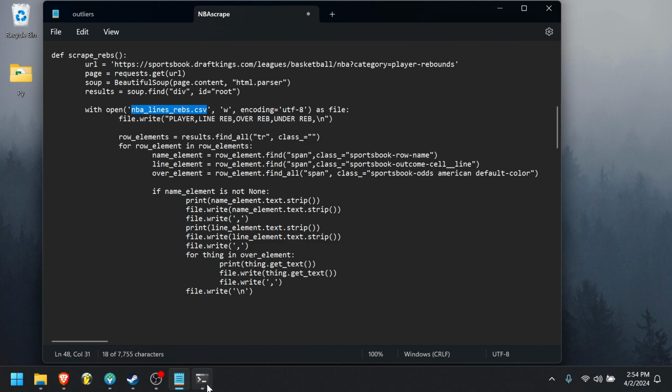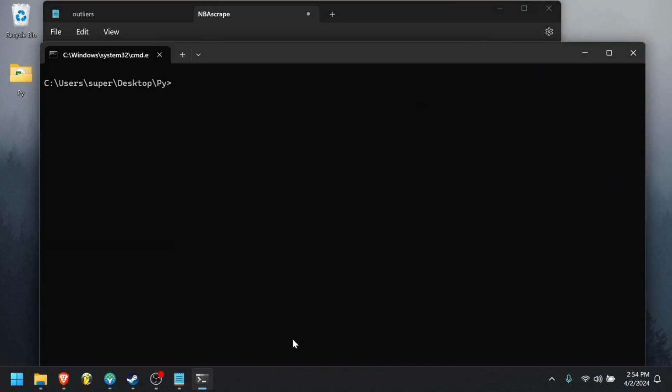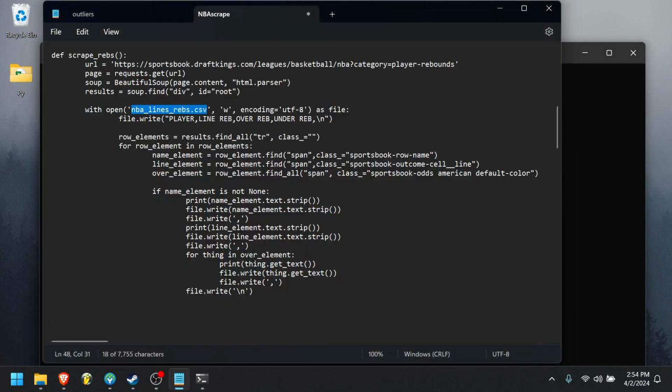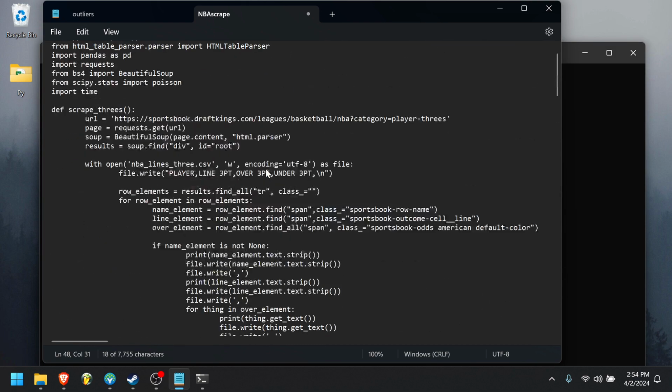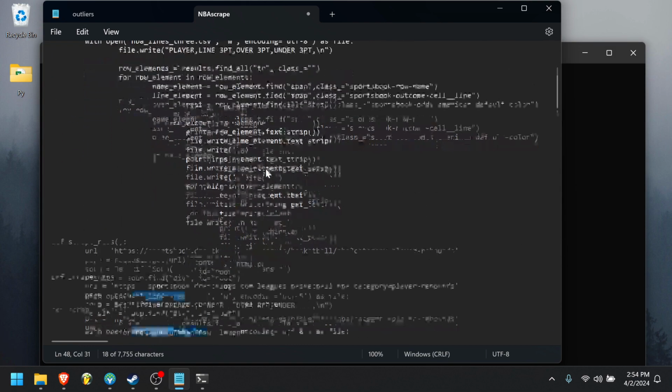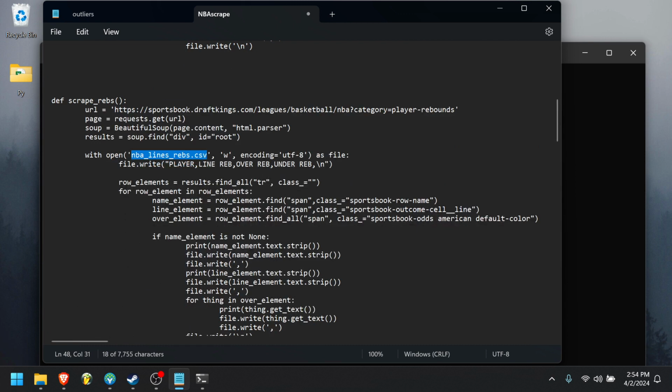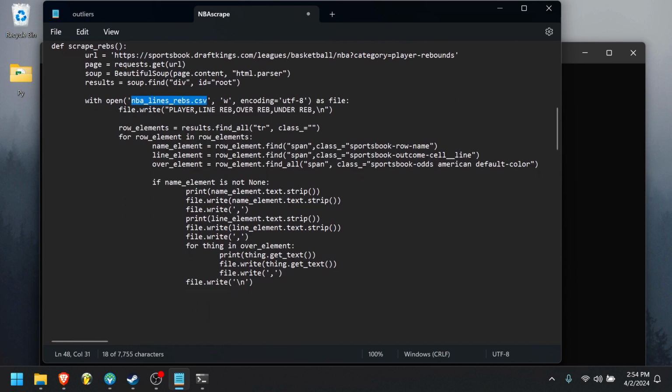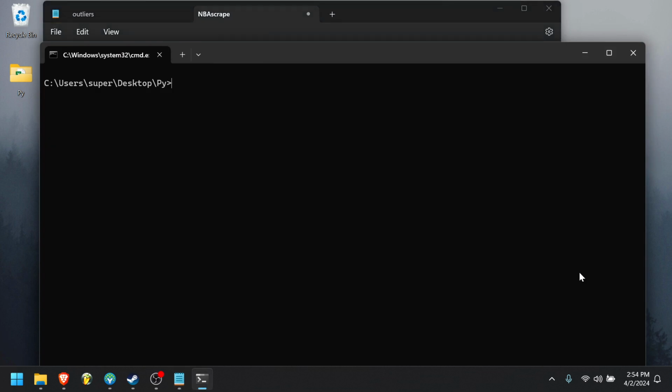Okay, and let's go ahead and run that just so you can get an idea. Now there is extra code in here. I do have it to do it for 3-pointers as well as assists. I just haven't taken that out yet, but I am focusing solely on rebounds just because I seem to have a higher win percentage with rebounds. But we're gonna go ahead and run this. It's gonna give us some extra stuff.